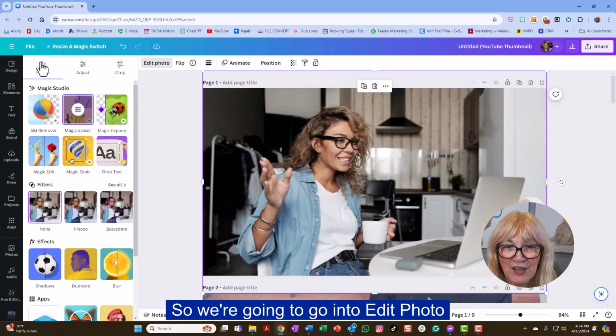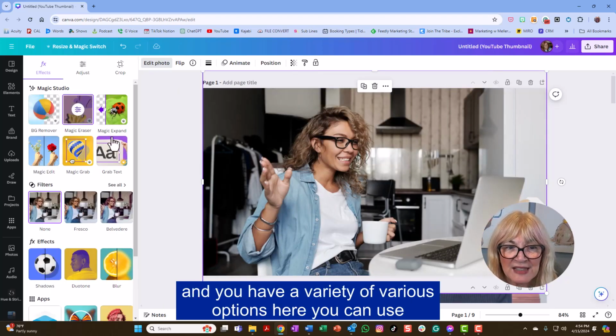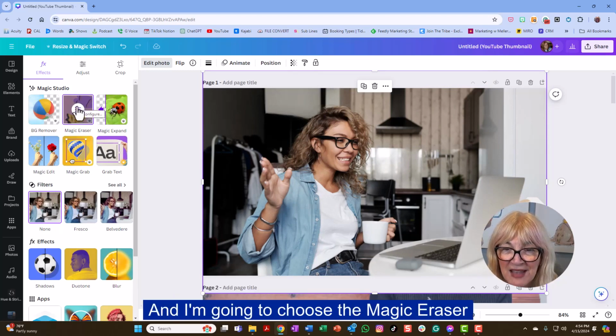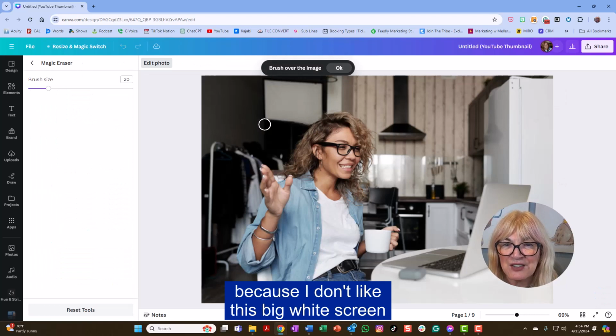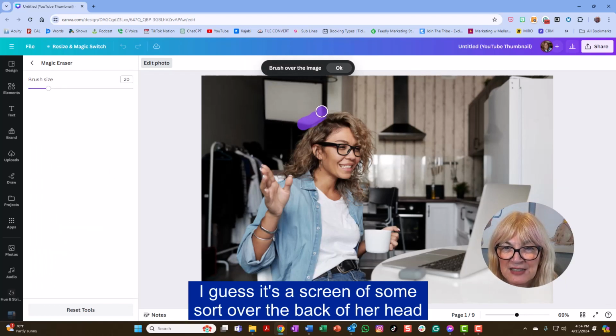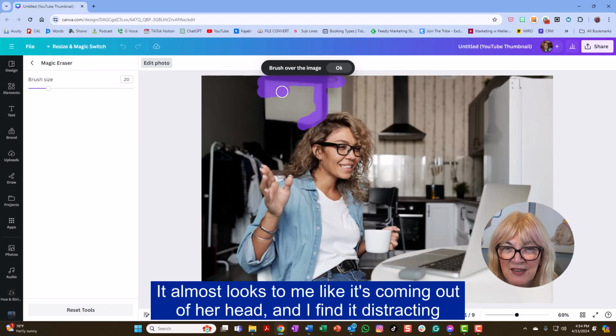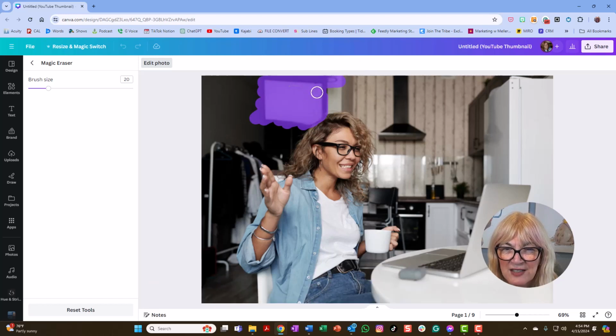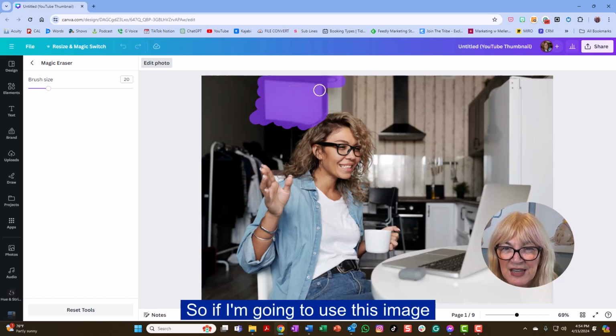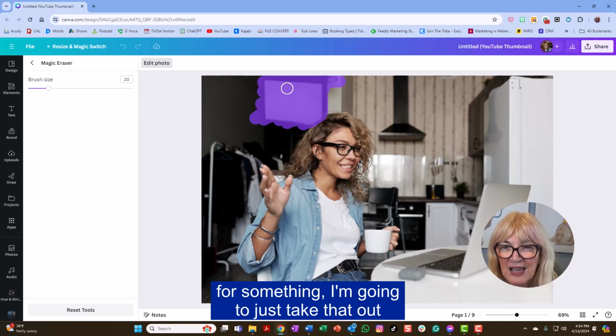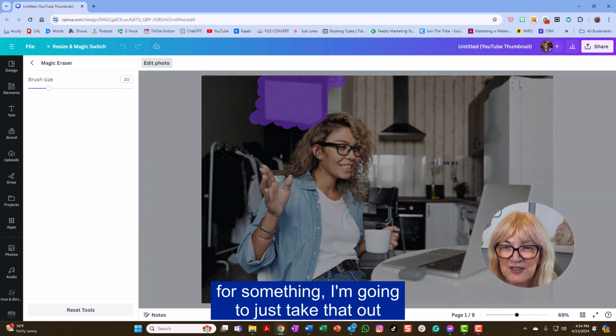So we're going to go into Edit Photo, and you have a variety of options here you can use. I'm going to choose the Magic Eraser because I don't like this big white screen. I guess it's a screen of some sort over the back of her head. It almost looks to me like it's coming out of her head, and I find it kind of distracting. So if I'm going to use this image for something, I'm just going to take that out.